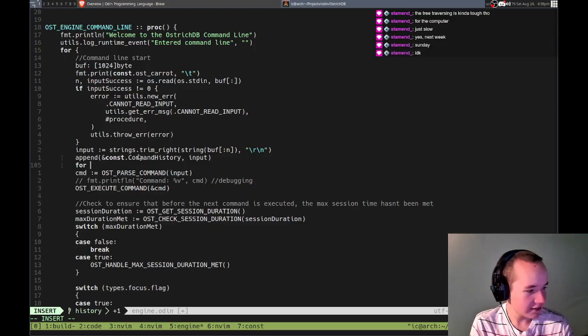Trees parsing is kind of tough though for the computer. Just slow. Yeah. Next week, Sunday. You don't know. Alright, W. Nice. I will be awaiting that.